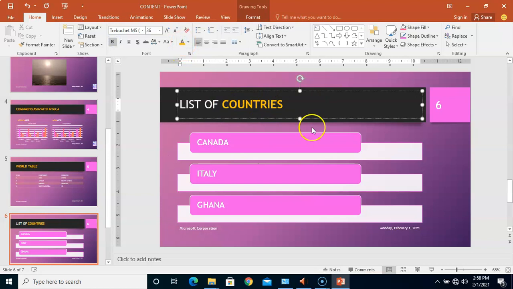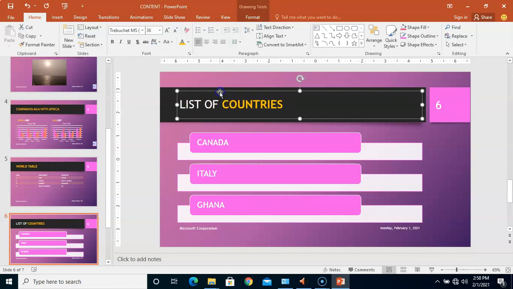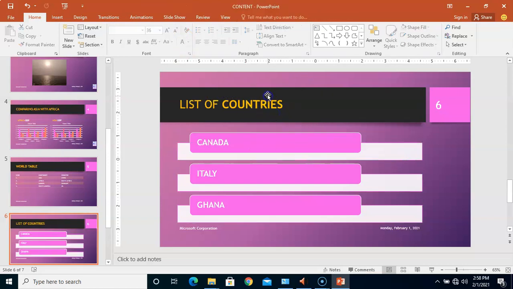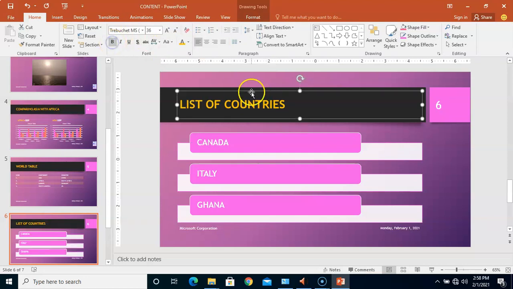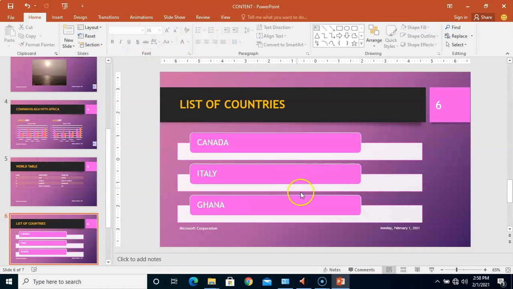Did you see what happened now? Did you see what just happened? Because I selected only countries, I didn't select the placeholder, so it affected only this. I wanted to affect everything, so I'll click, then I'll apply bold effect to it. I think I like it that way. So this is your SmartArt graphic.